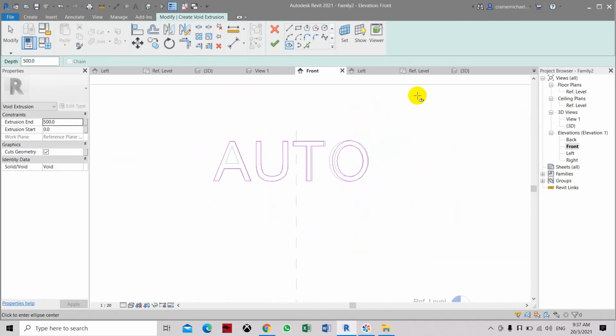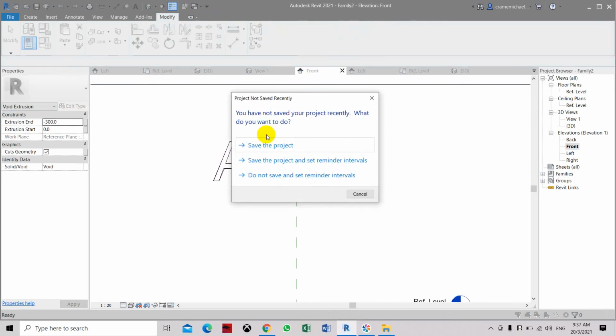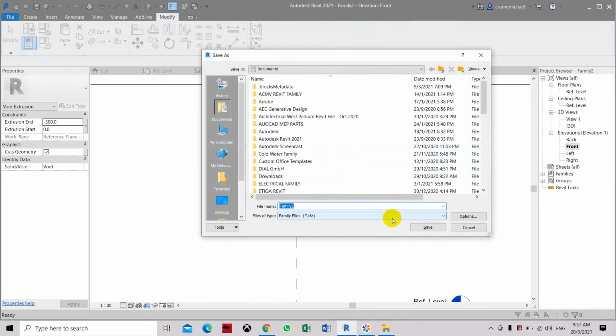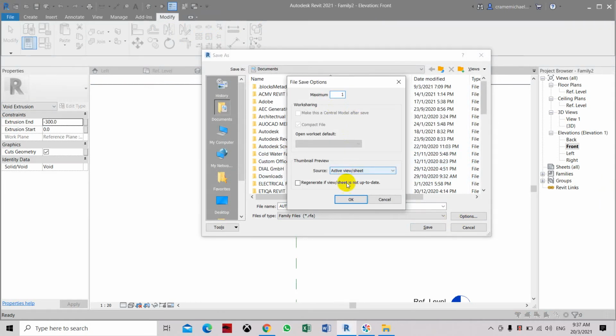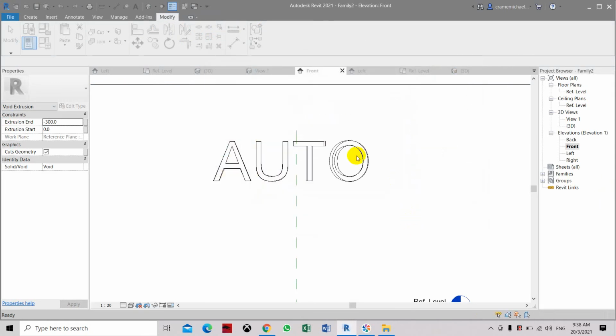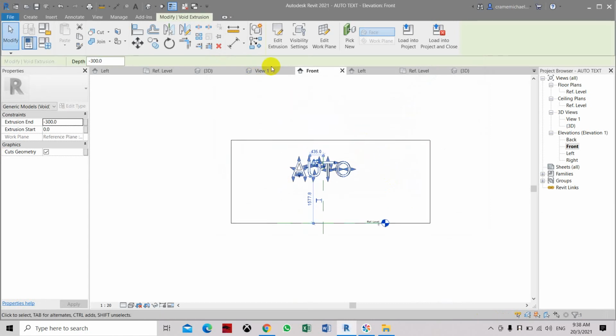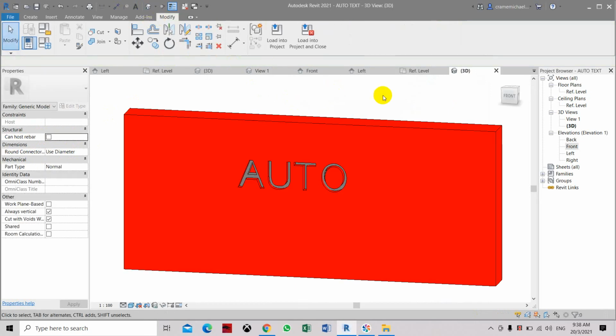Now we can set the depth of the void by negative 300 and click finish. Save the project. This is just one way of doing it if you have a simple text and a requirement to cut it through the wall. So let's make sure it's cut geometry, and let's go to the 3D view.